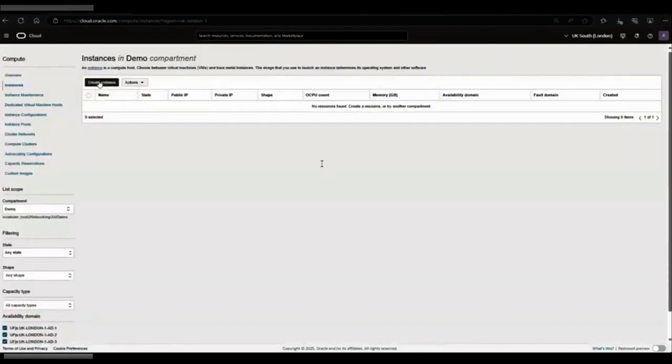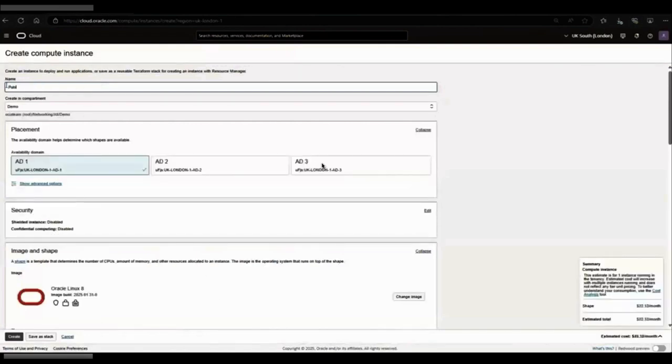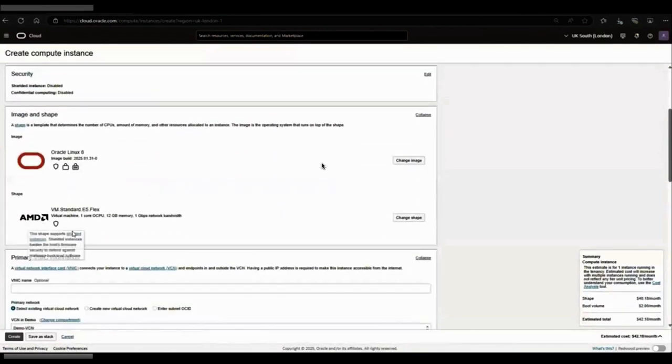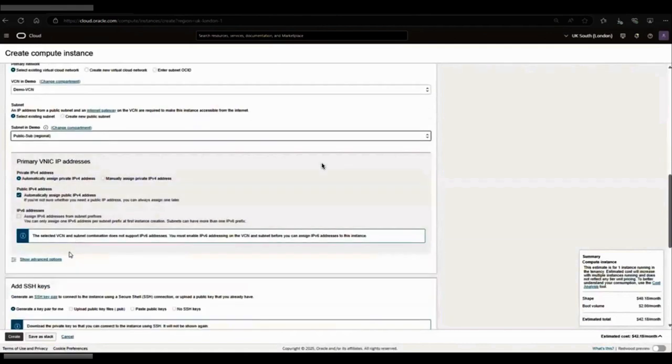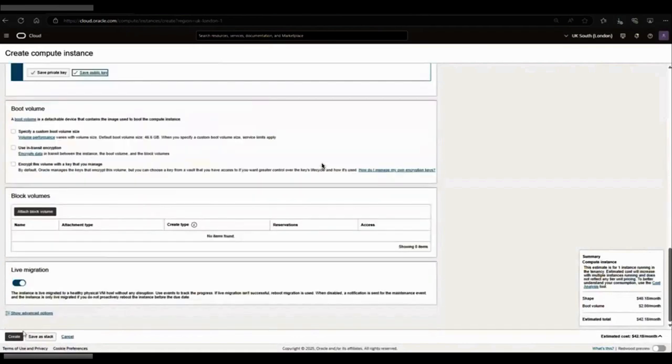Let's move to hamburger menu, click on instances, and let's create 2 instances. I start with public compute instance or public access VM. Just name your instance. I name it public VM. You can place it in 3 available ADs in our London region. I choose AD number 1 and choose your image and shape and ensure you are creating that in the right VCN and subnet type, which is public. Don't forget to save your keys for SSH access to this VM and click on create.